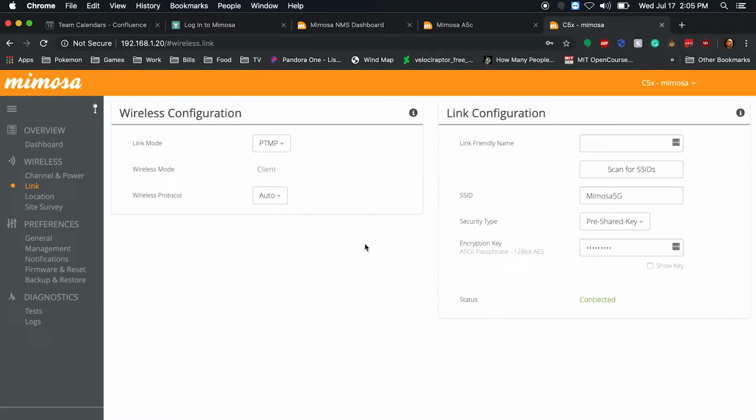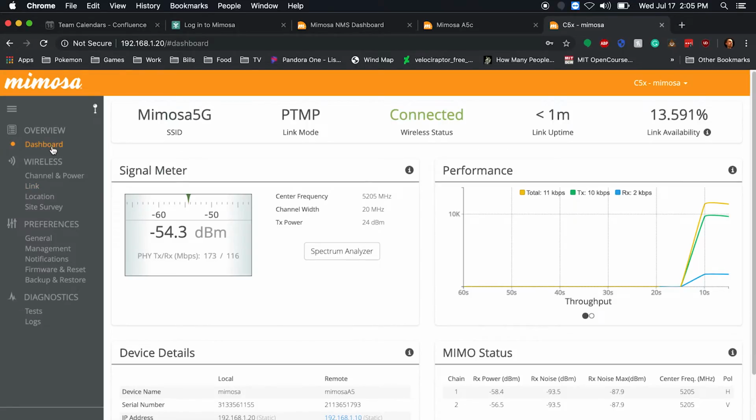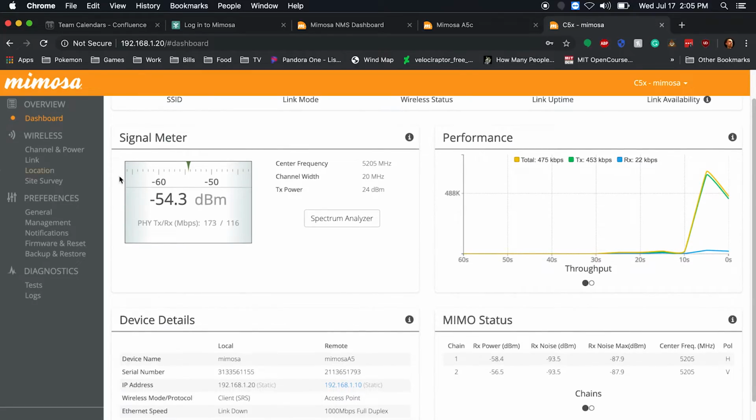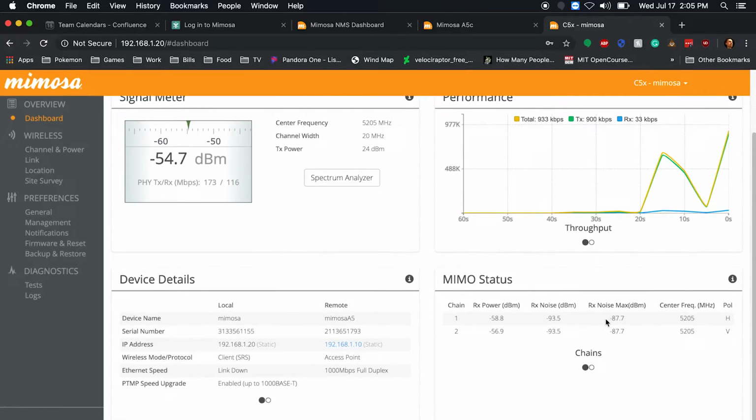Once you enter the SSID and password, it should connect relatively quickly and show connected on the link page. Or you can go back to the dashboard page and show that it's connected as well. You'll have the signal meter. It'll tell you what your channel width is, your transmit power, what frequency you're on, what your noise floor is at.